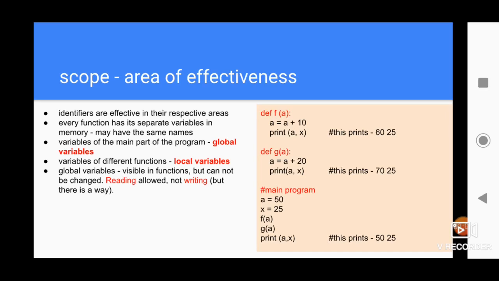That is, for every function there is a separate area of memory in which its variables are kept, and the functions don't know about the names of each other's variables. Therefore, they can use the same variable names also.